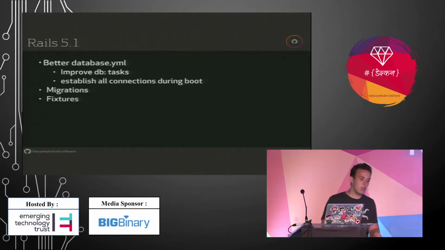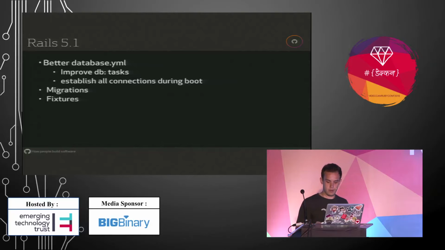There are other things we need to improve, like migrations and fixtures. For instance, migrations: if you have 2 different databases, how can you apply a migration to database A and to database B? That is possible right now, but there's no public API for it. It's a little bit hidden. So I want to make that better.